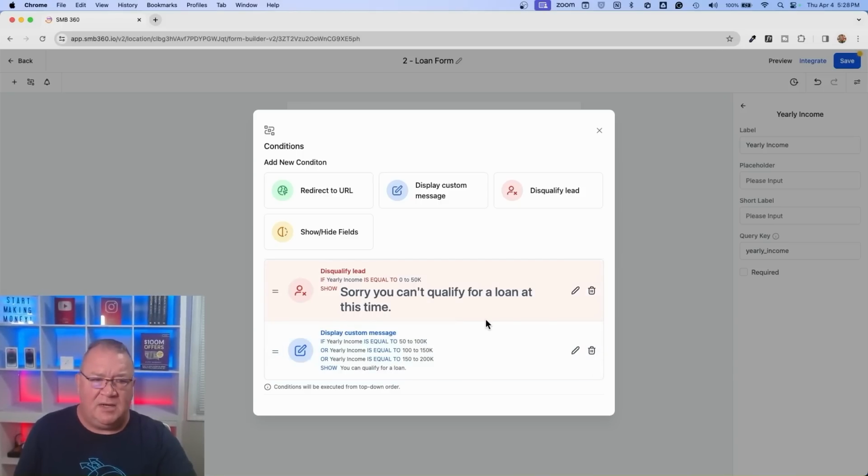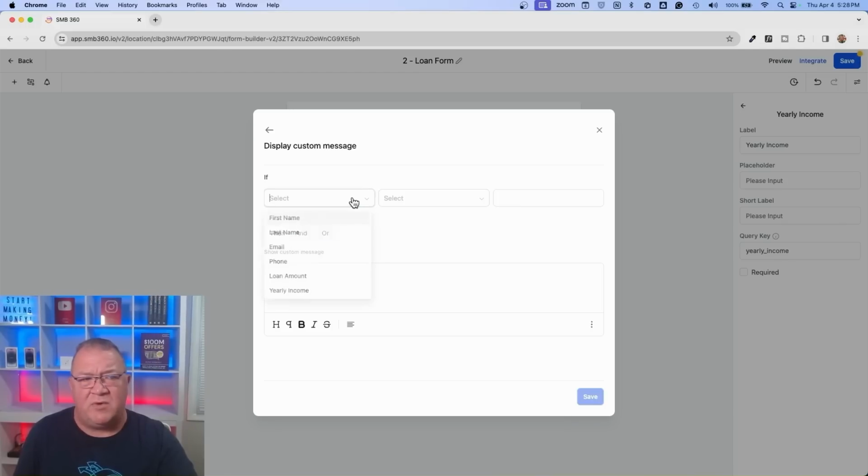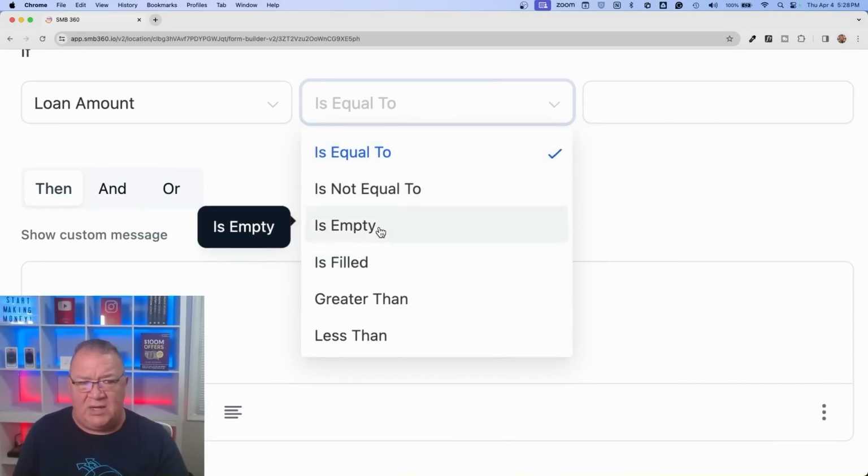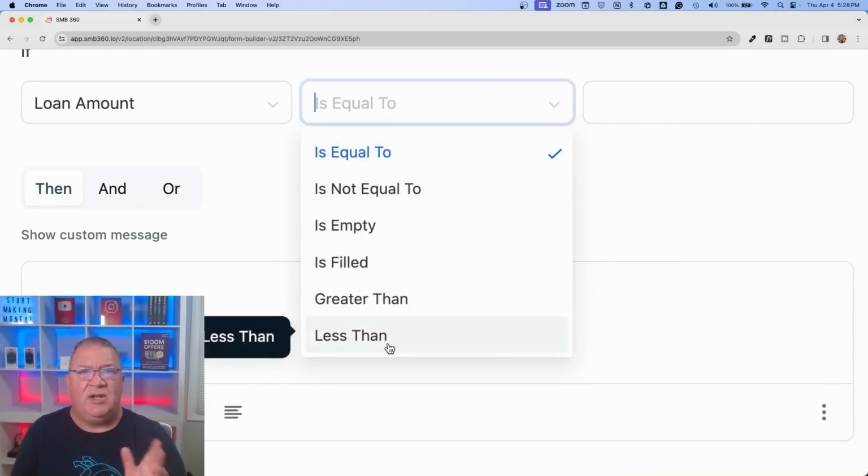Now, we're going to do something a little bit strange here. We're going to display a custom message, and we're going to say, what happens if the loan amount, notice that the loan amount is a monetary field. Because it's a monetary field, you get different values here: equal to, not equal, empty, greater than, less than. You don't get that on the other fields. So when you're filling out forms, you need to choose the right custom field type, because if this was a date, for instance, you might get different options than with a monetary field or a text field.